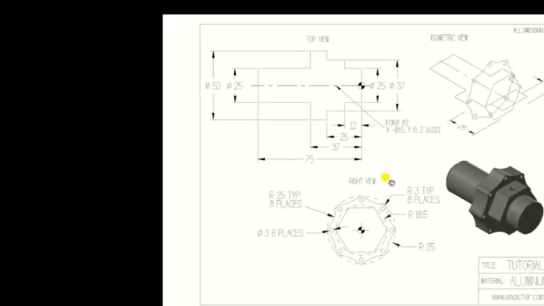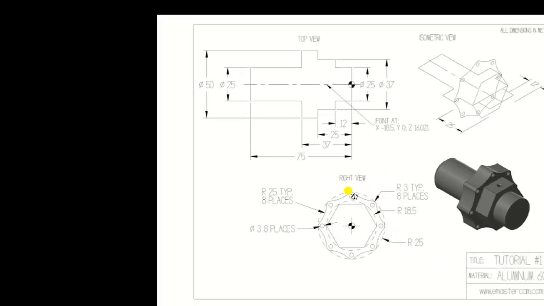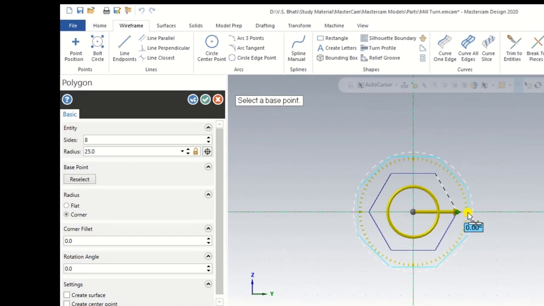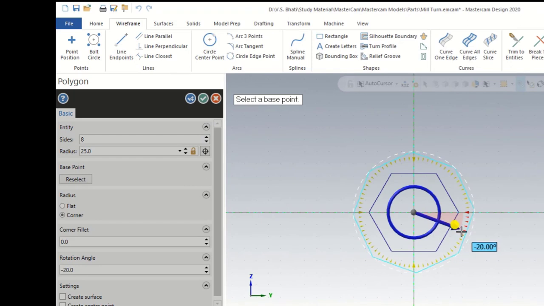But when we study the drawing in detail, that portion of that area is flat. So I have to choose the drawing and rotate that component. What is the exact angle? To find the exact angle, I press 45.0 divided by 2.